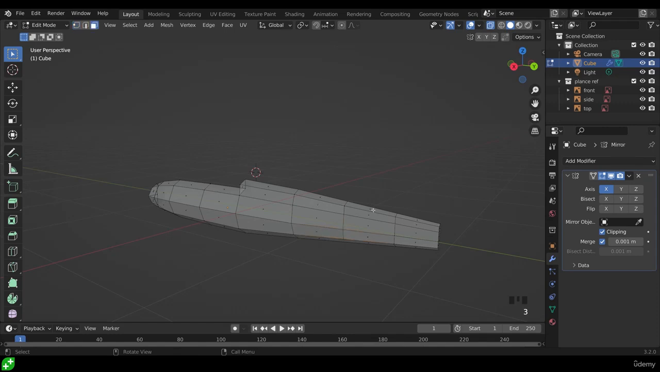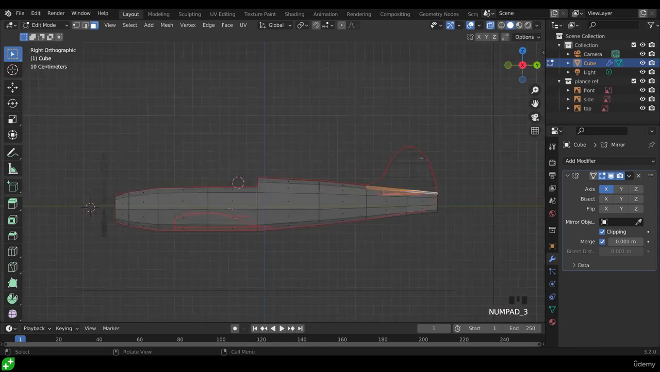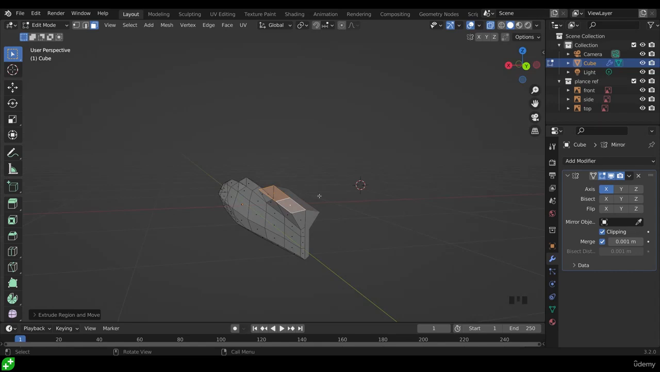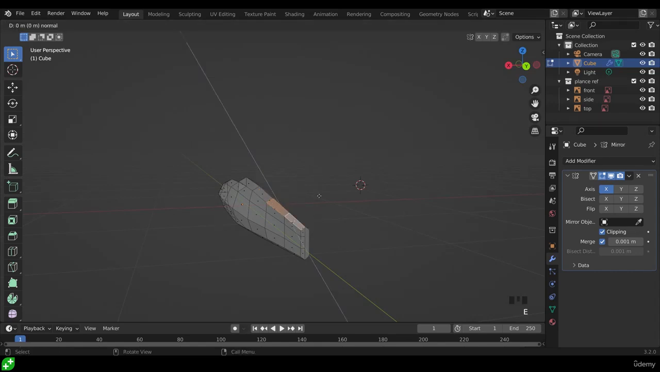Okay, so now I'm going to go into face mode and select these back two faces. If I go into side view, you can see that's where the tail fin is going to extend from. Now if I press E to extrude and pull that up, if I come back round to perspective view, you can see that they're sticking out slightly. So I'll undo that and just show you again, E to extrude, and notice that's extruding along that blue line there, which is the normals of that face.